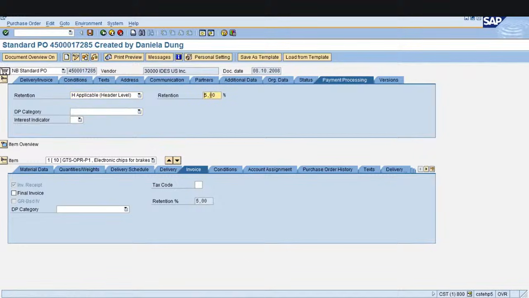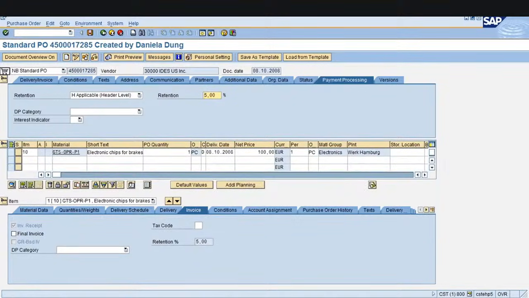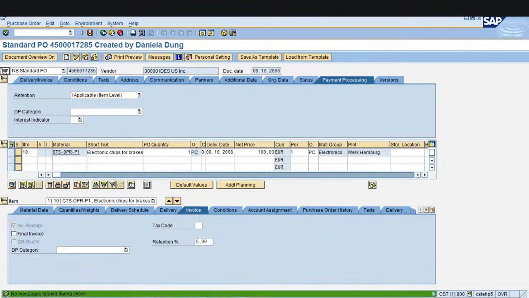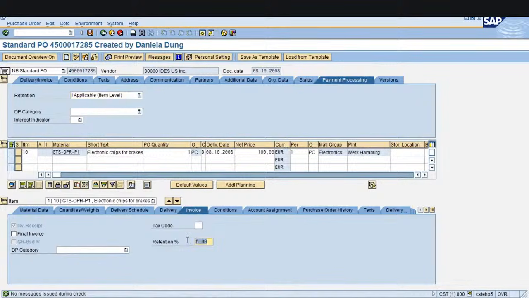If you give the header level, what will happen? For example, you have 10 items in the PO, but what is the total amount? For example, if it is a 10 lakhs PO, then 5% on that will be there. If you are keeping it at item level, then for each item, how much amount you are keeping will be decided. See, for each item you can keep the retention percent in the invoice tab.